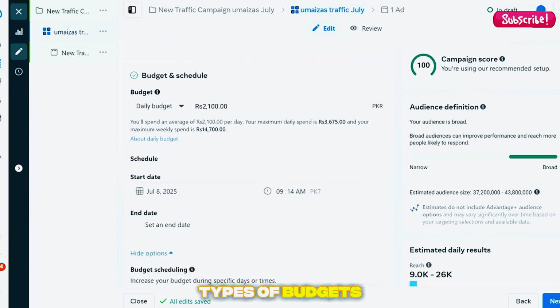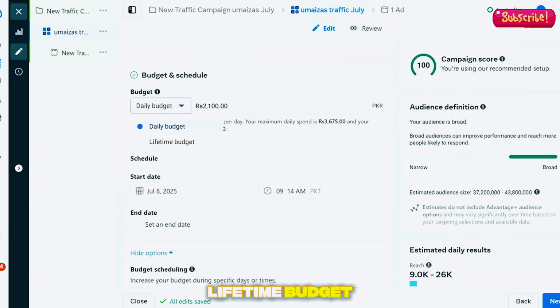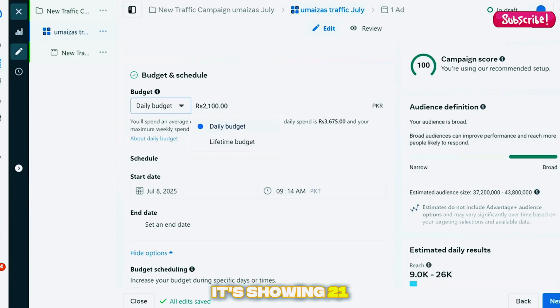Okay, next, we have two types of budgets: daily budget and lifetime budget. In daily budget, we set a specific amount for each day. For example, here it's showing $2,100 per day. For now, we will reduce this amount, but that's what's written by default. So if we set $2,100 per day, that means every day, $2,100 will be spent until we end the campaign or set an end date. If you want to monitor daily performance, manage ads every day, or keep a fixed daily limit, then use daily budget.